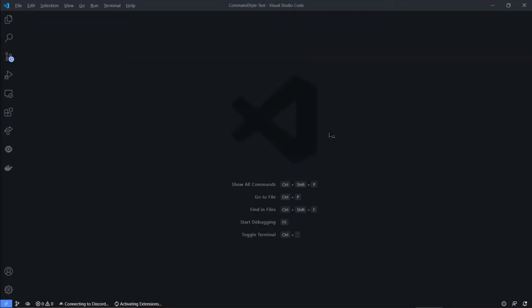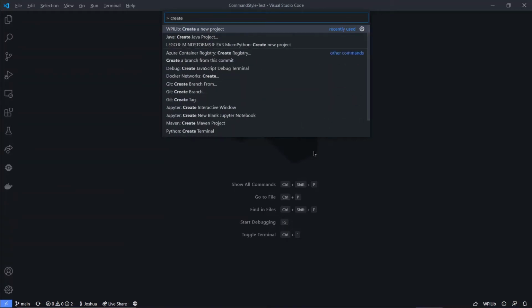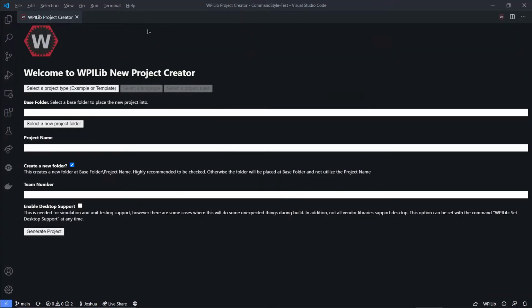You're going to do Control-Shift-P. That is a very frequent command. With this, you can type things into the search bar and it will return different functions that VS Code has for you. So we're going to create a new command-based project. I'm going to search for the word create and then hit enter on WPILib: Create a new project, which will bring me to this screen.